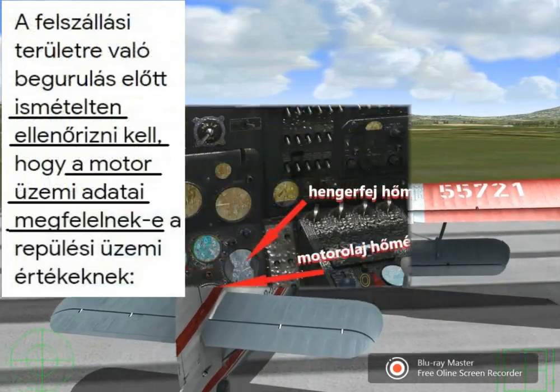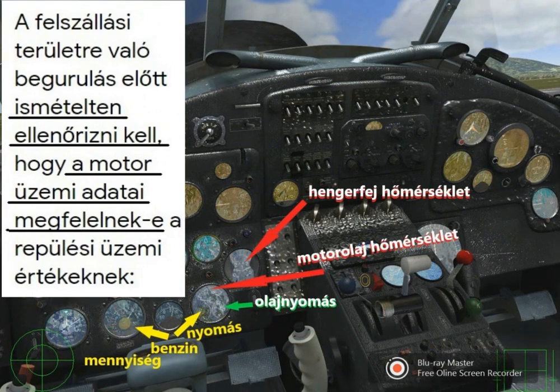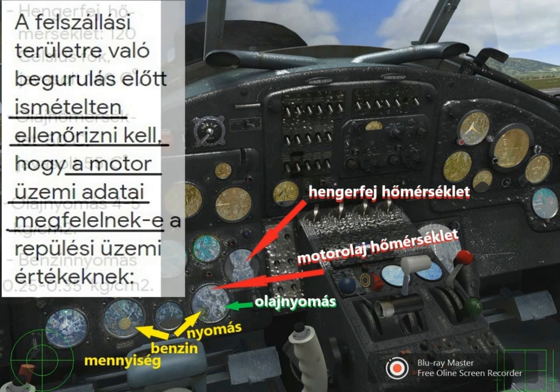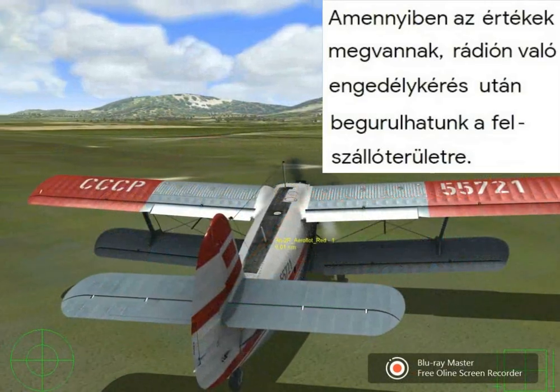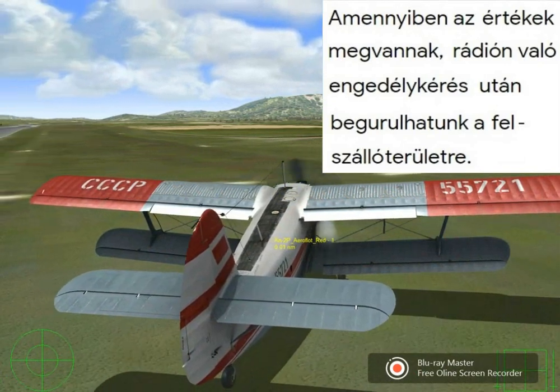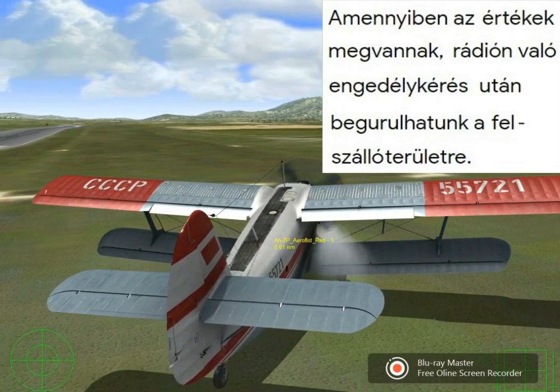Before taxiing to the takeoff area, it is necessary to check again whether the engine operating data corresponds to the flight operating values. Cylinder head temperature 120 degrees Celsius, recommended 140 degrees. Oil temperature 50 degrees, recommended 55. Oil pressure 4 to 5 kilograms per square centimeter. Gasoline pressure 0.25 to 0.35 kilograms per square centimeter. If the values are present, after requesting permission on the radio, we can taxi into the takeoff area.